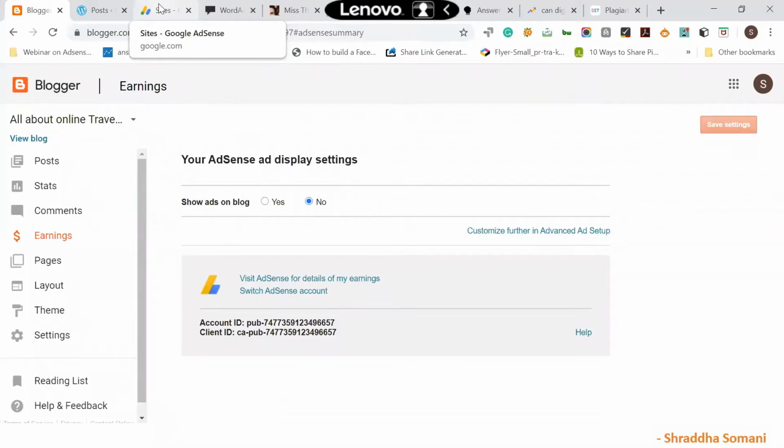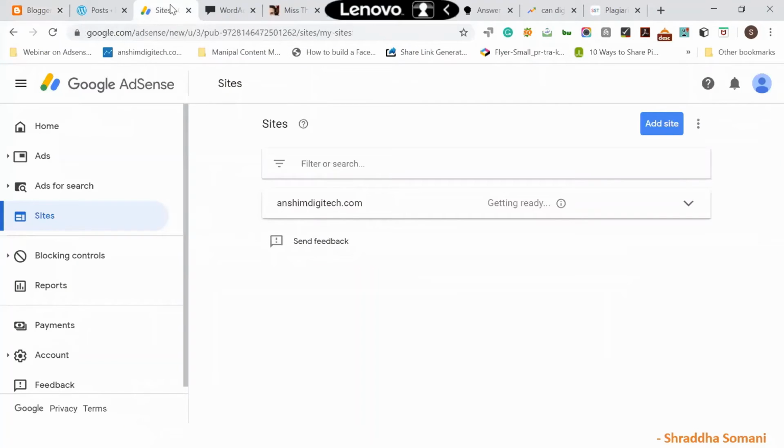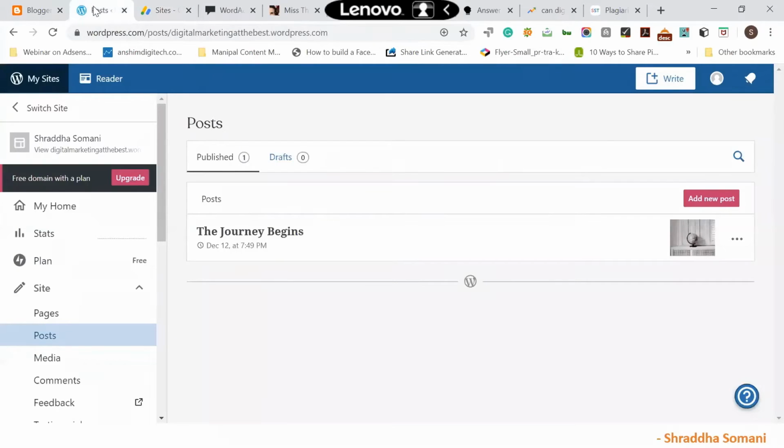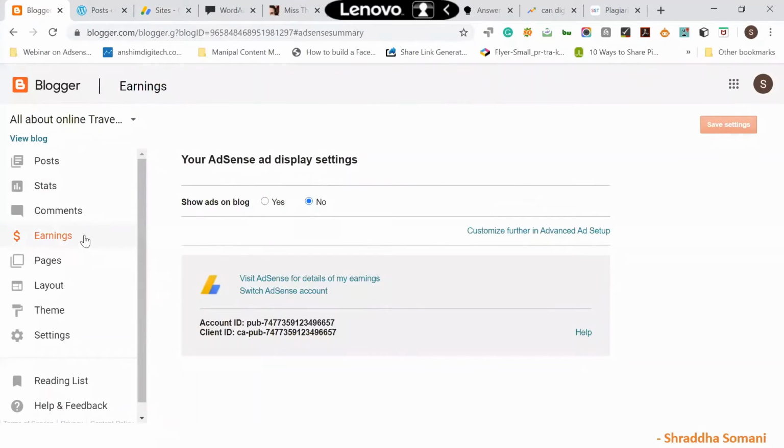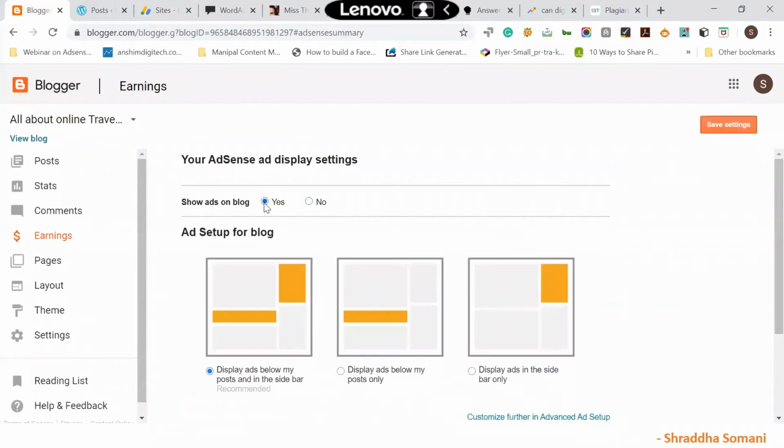So before enabling the monetization on Blogger account, you need to go to Google AdSense and create a Google AdSense account. Once you have created the Google AdSense account, the next thing you have to do is go to earning, select the option show ads on your blog, and say yes.